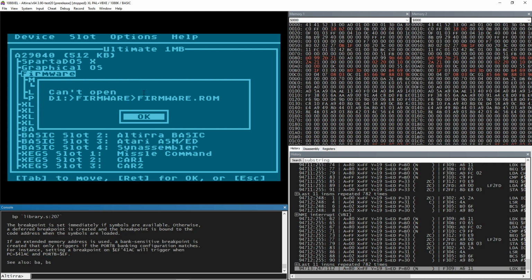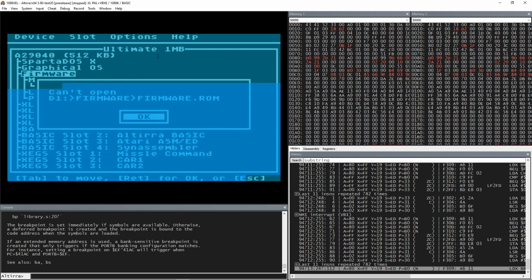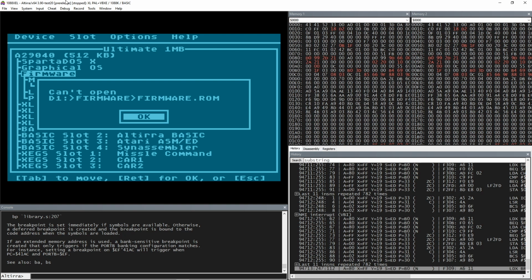Now I've got capture mouse pointer on there. Capture cursor, yes I have. Okay, so obviously I've got the emulated machine open here above. Obviously I've pressed F8, I've stopped the machine now.